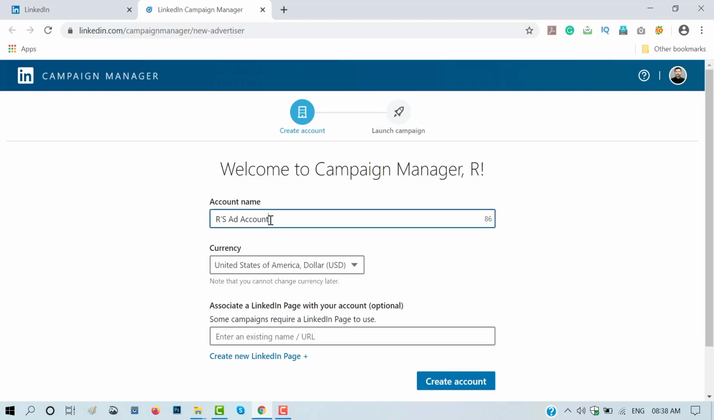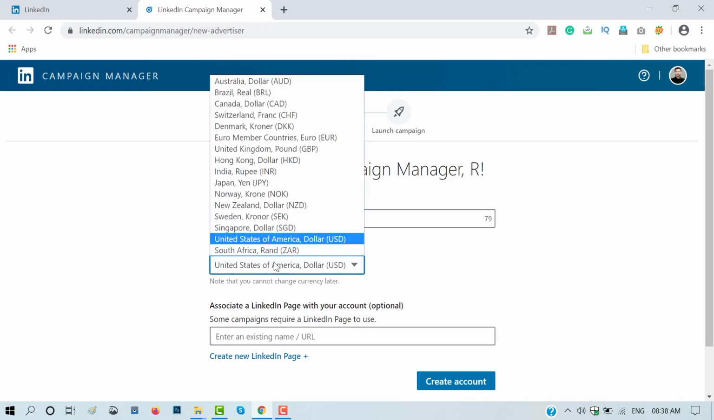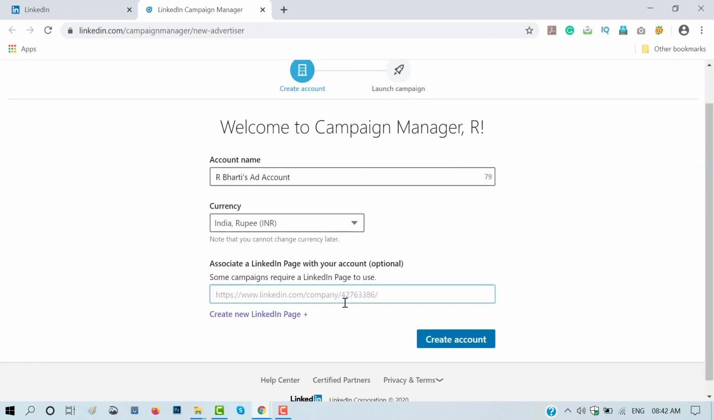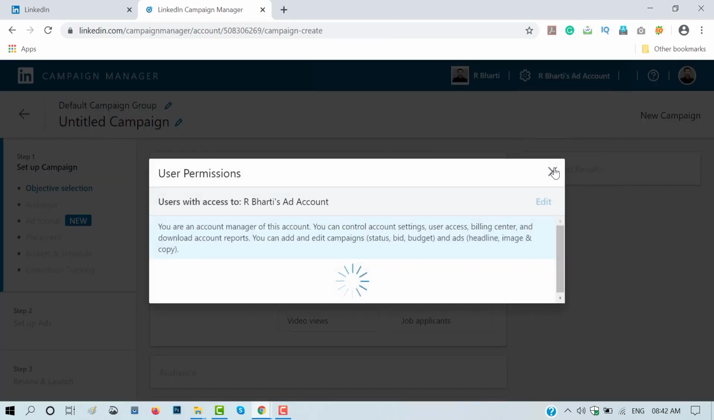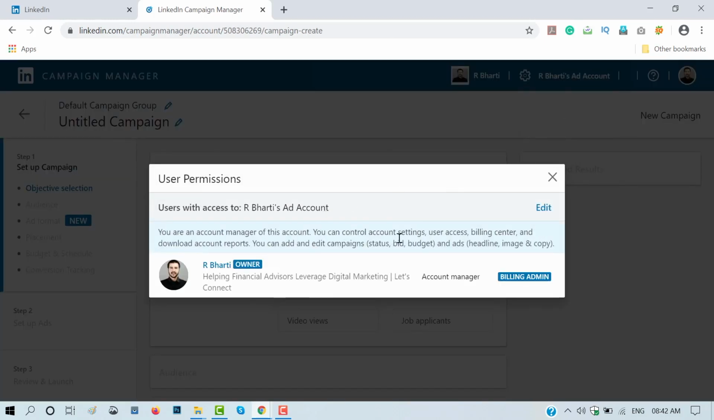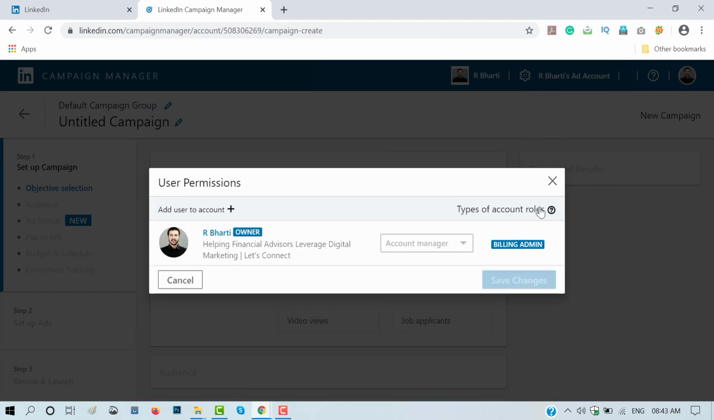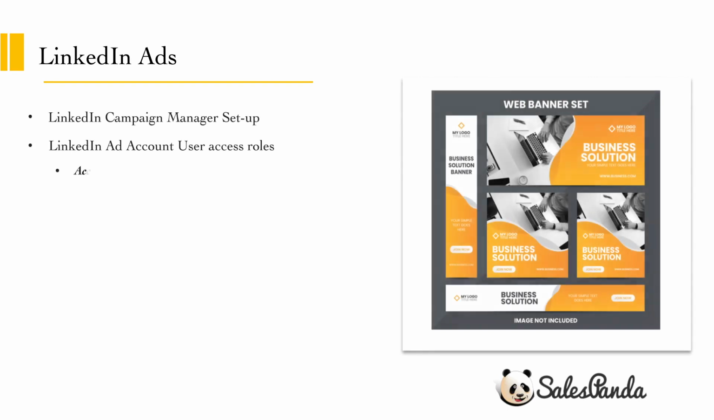Now, create a Campaign Manager account by adding the account name, selecting INR as the currency, and the LinkedIn page URL. You can share access with other team members and define roles. This will help you to manage the ad account as a team. The primary role is that of a billing admin. For each account, you'll need to assign a billing admin.